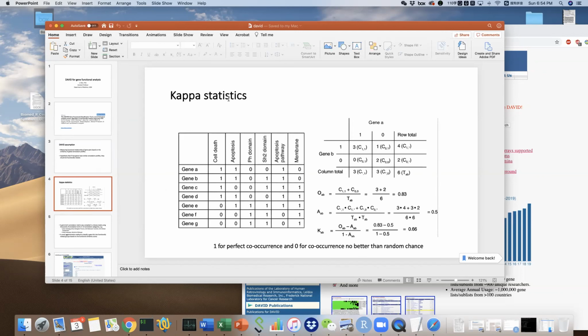DAVID uses a statistic called the Kappa statistic to measure the similarity of two genes. So here is the example. We have genes A, B, C, D, E, F, G in the rows and functional annotation profiles in the columns, such as cell death, membrane. For each gene, we know whether this gene is functioning in the annotation or not. If functional, we annotate as 1, otherwise 0. So we have this annotation table between the functional profiles and all the genes.